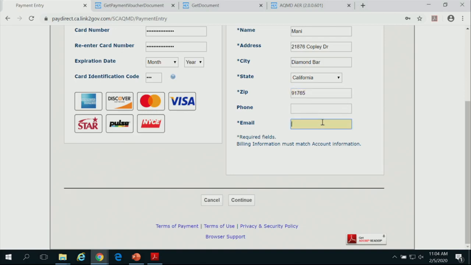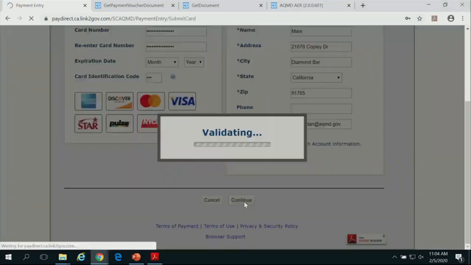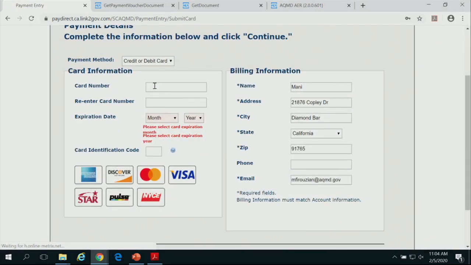The email address is for you to receive a confirmation, so we definitely recommend you enter that information. Hopefully I entered everything correctly. Okay, my credit card number wasn't right. Actually, I forgot the expiration date. So let's say March.